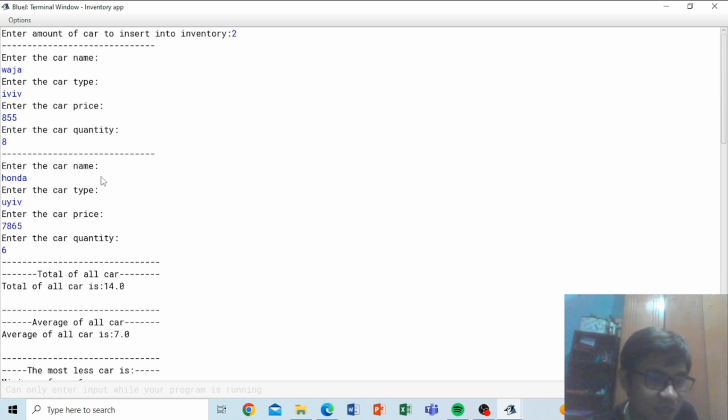And the second is the car name and the second data of our second car. The second car of our list is car name Honda, and the car type is whatever and the car price is also whatever. The car quantity is 6. So the total of all cars is 14, because the car quantity for the first car is 8 and for the second car is 6. So the total of 8 plus 6 is 14.